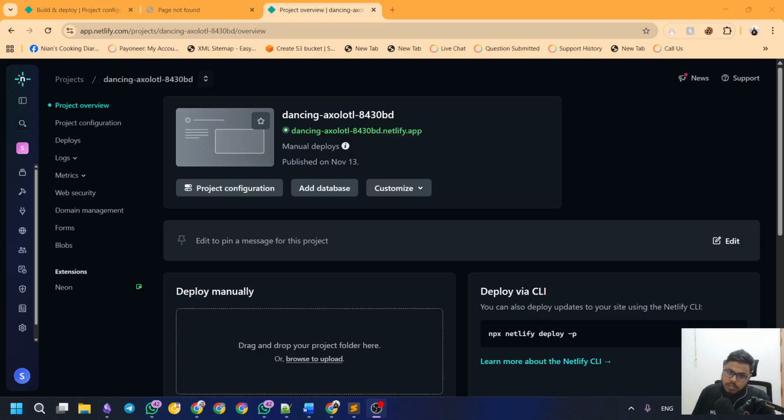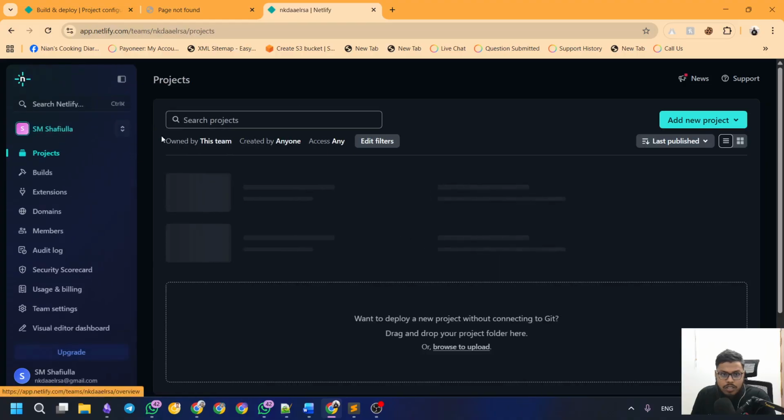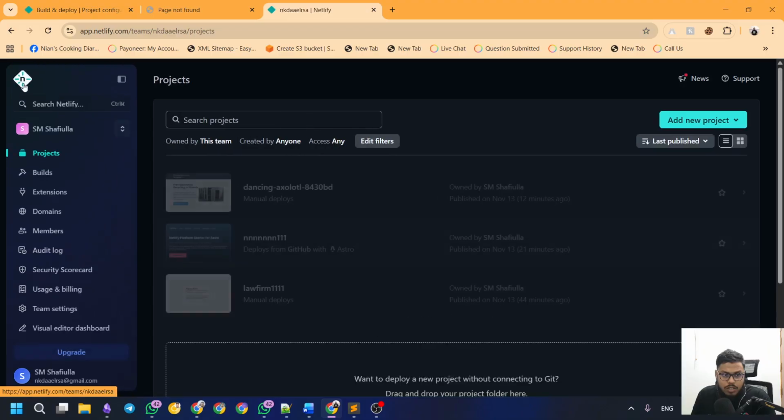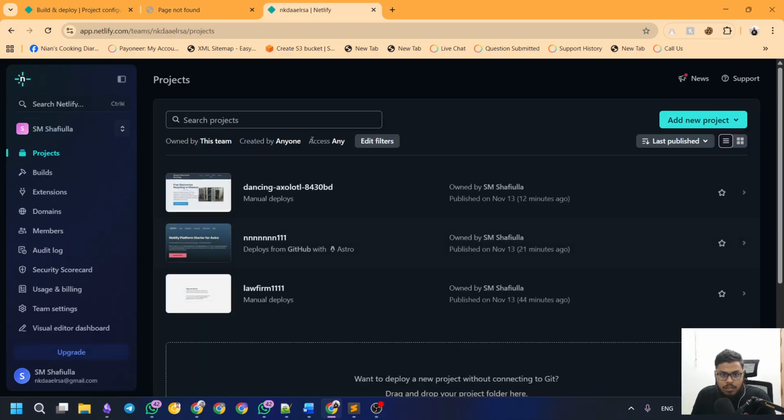Hello everyone. Today I'm gonna show you how to upload a HTML website on Netlify. First of all, I log in to the Netlify account and go to the projects. Here is the projects, or you can click on the Netlify icon.